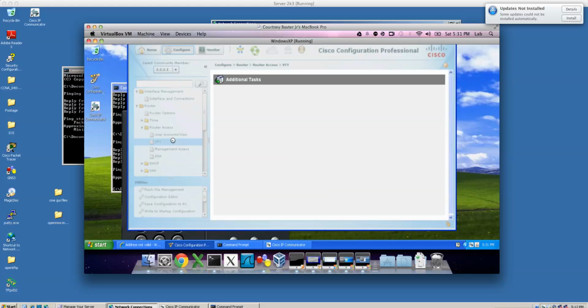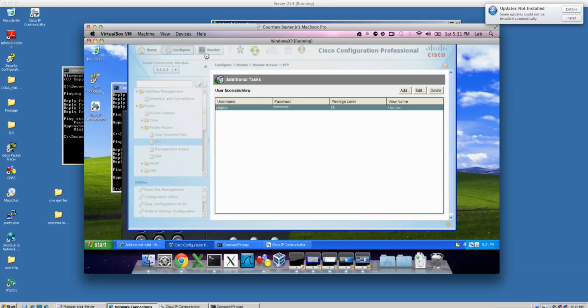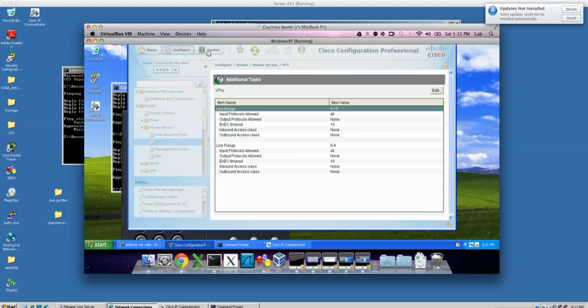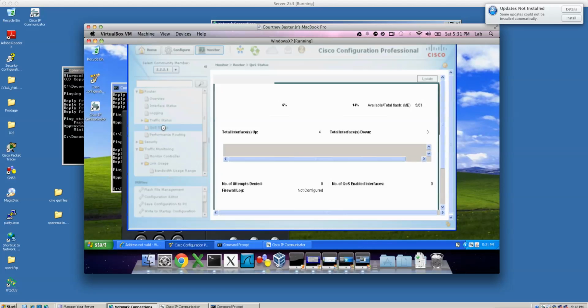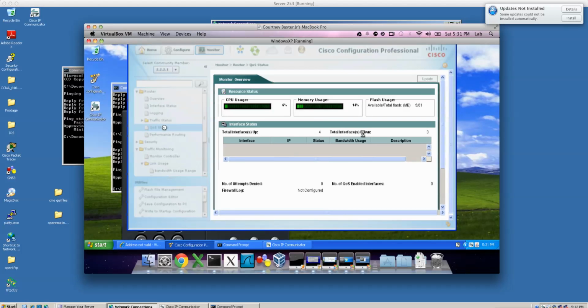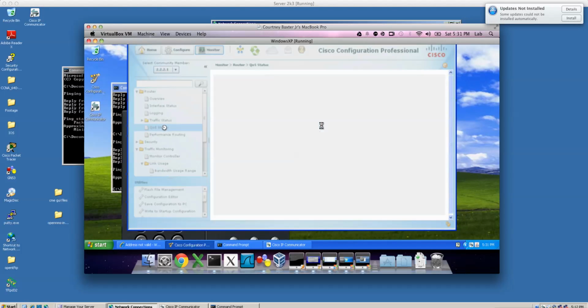You can do a lot of the tasks on there as far as configuration. See, I'm just randomly clicking away. And then we could do some monitoring tasks as well. So we can see some QoS status, stuff like that, which is pretty cool. But like I said, the CCP is pretty simple to download.